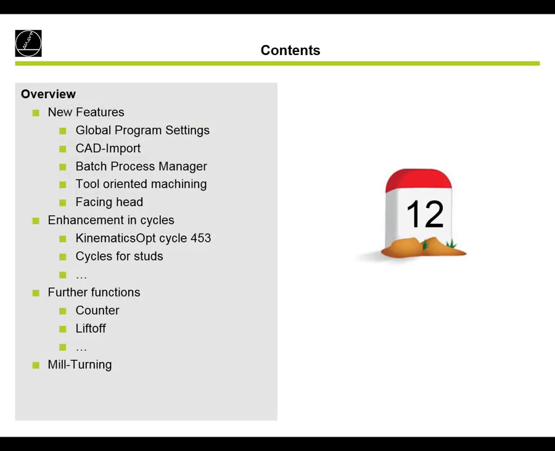So here we have a detailed overview about the contents of the presentation. There are many points inside, and we just want to start now with the presentation.